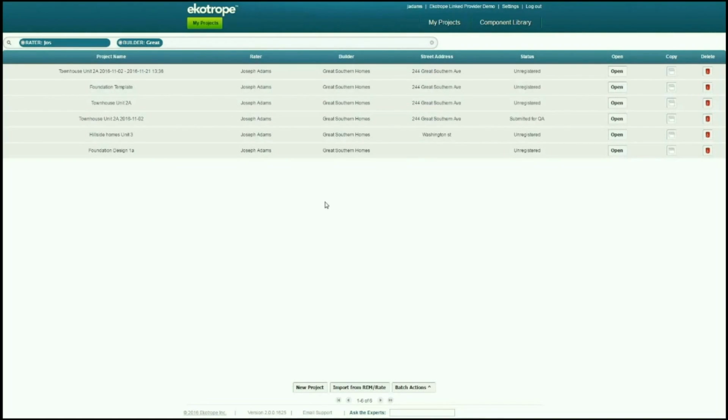So when you're a new account, your project list will be empty. There's a number of ways to create projects in Ecotrope. So you can start from scratch by creating new projects. You can copy projects if you have templates in your account that you want to sort of copy and modify. That's pretty common for large volume production raters.